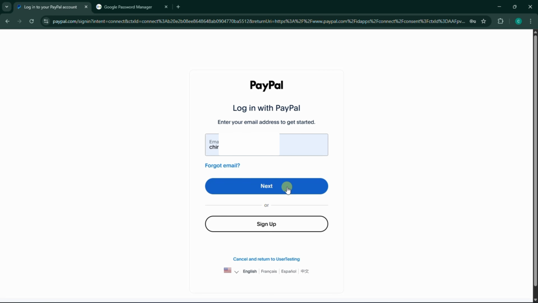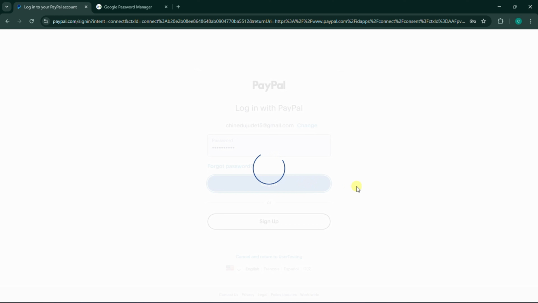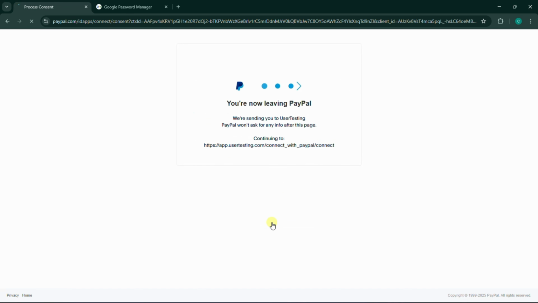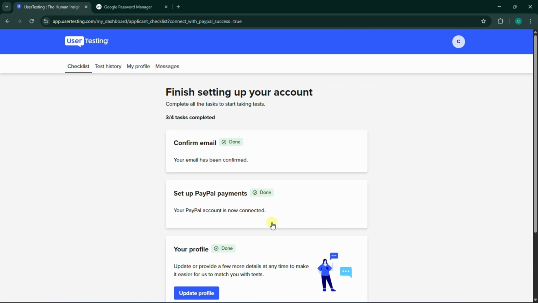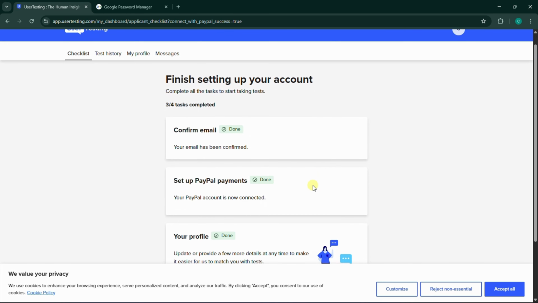This time around, your PayPal might ask you to verify with OTP, but if you were already logged in before, it will not request an OTP. It will just automatically link your account, and that is it. You can see connect your PayPal to Usertesting, right? So this is the information about it. Agree and connect. Once you click on agree and connect, your PayPal is already verified. Then you are leaving PayPal, and it will redirect you back to Usertesting. Connecting your PayPal is very easy. It will only fail if you have not verified your PayPal account. If your PayPal account is not verified, then it will fail.